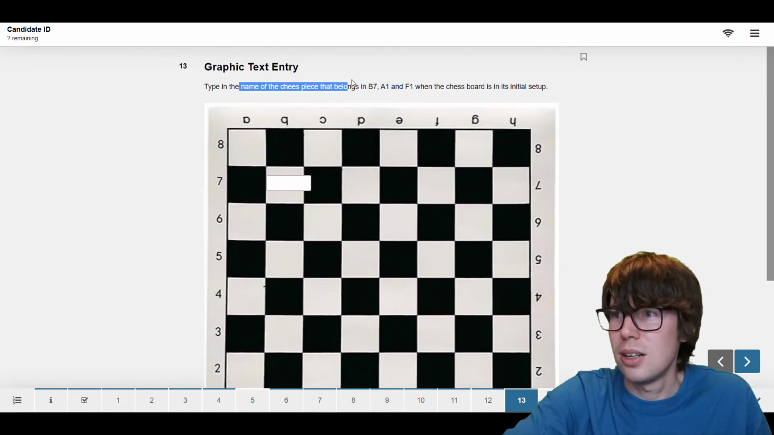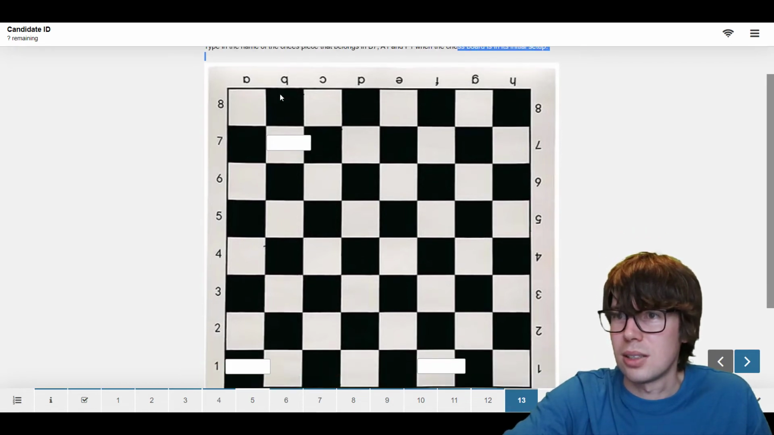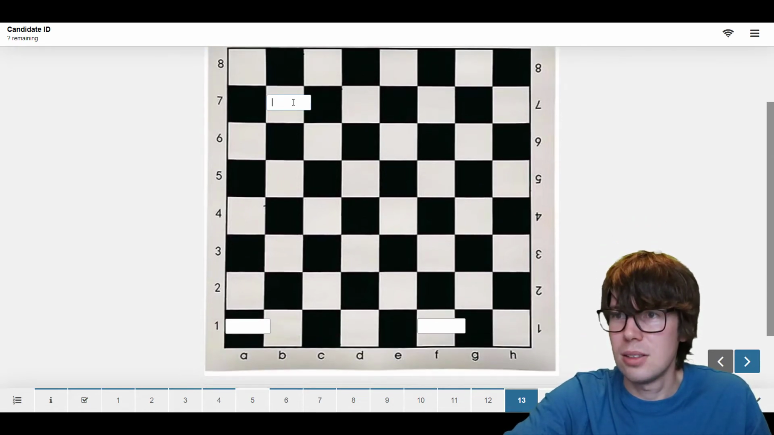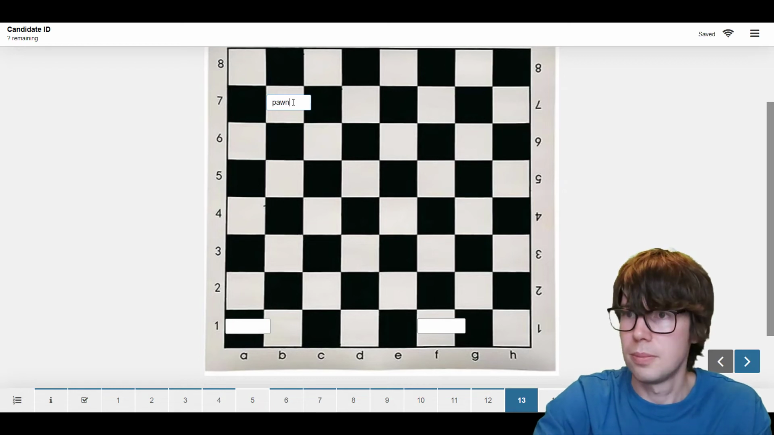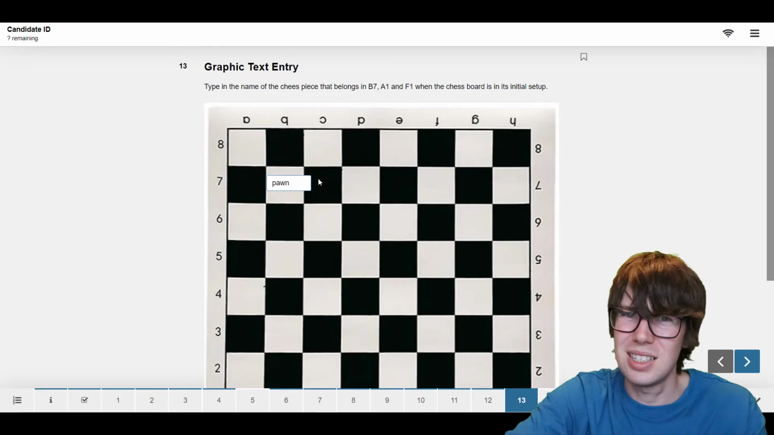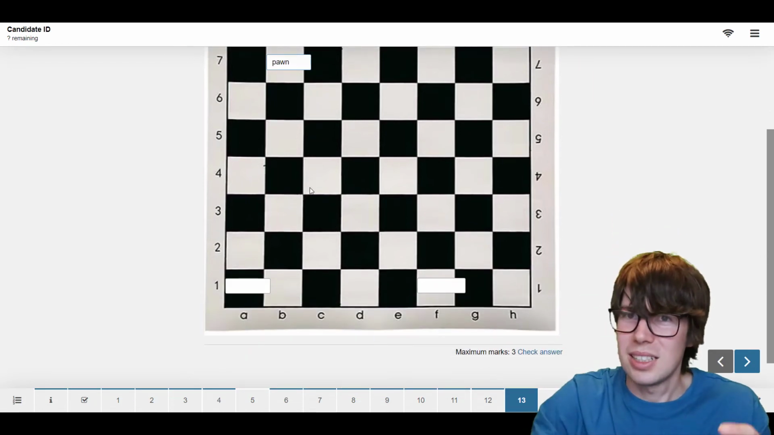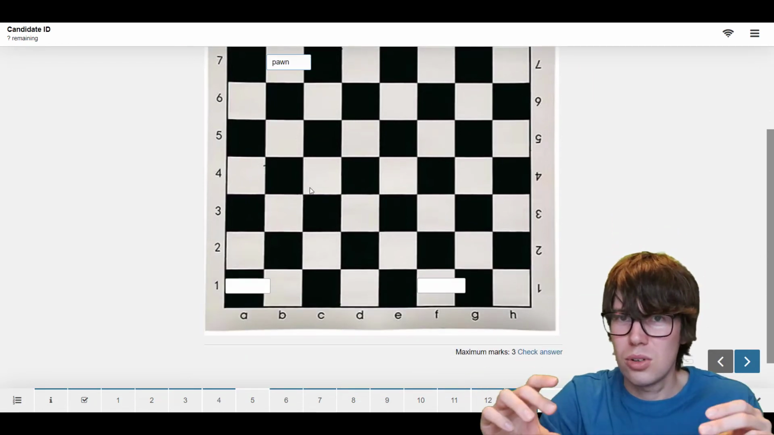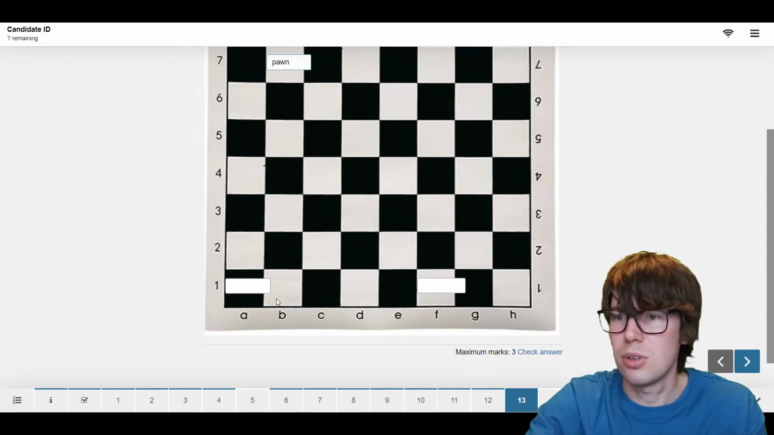What we're supposed to do here is write in what type of piece goes here. So on B7, what's that? That's going to be a pawn. Unfortunately, here, it's overlapping, going over to the next one, so this is not great. But essentially, it's a picture. On top of that picture is a box, so we write in some text. So that's how it works.